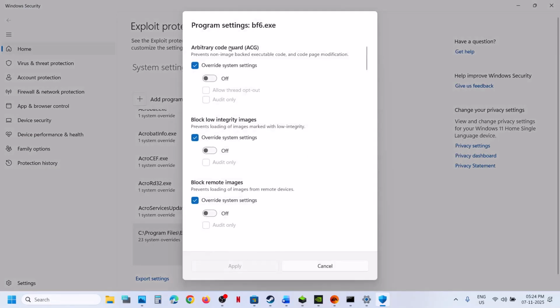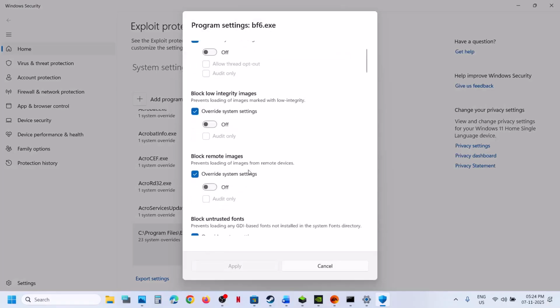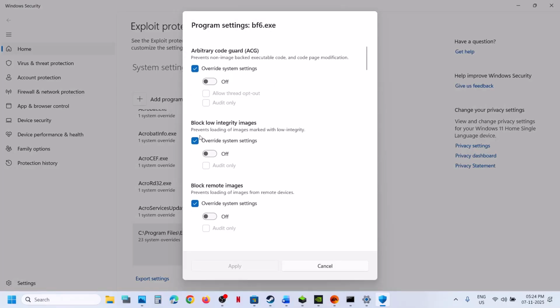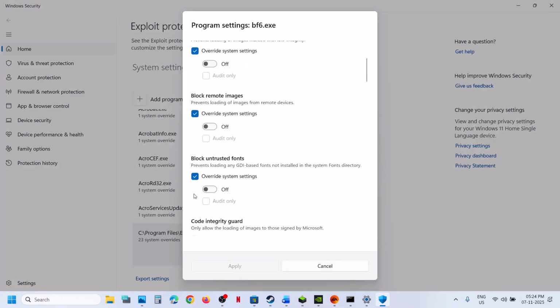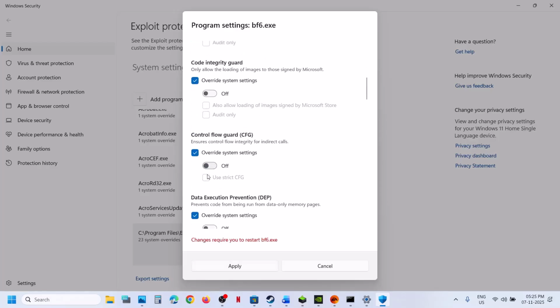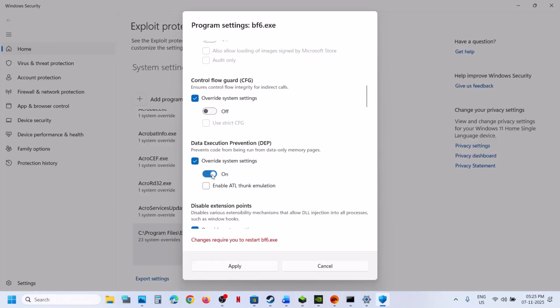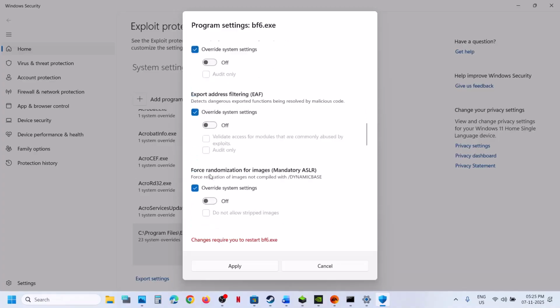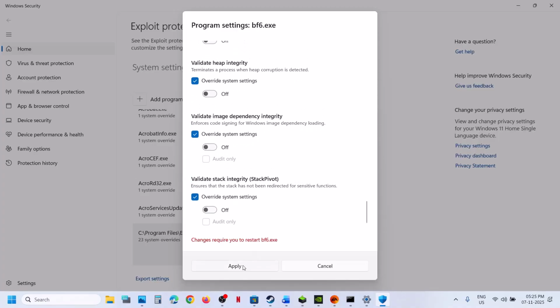And once you receive this prompt, put a check on Override system settings for all the options. In my case, I have already put a check on Override system settings for all the options. If these are on, you have to turn them off. So for each option, you have to put a check over here, and if this is on, you have to turn it off. Turn it off for all the options, and then hit Apply.